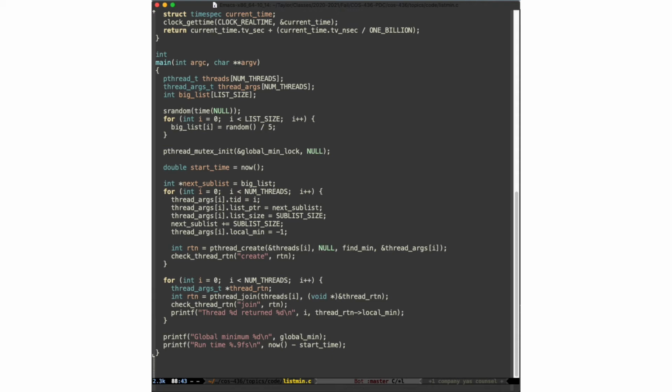This next parameter is for setting custom attributes on the thread. We're just going to take the defaults. The third argument is the start routine, right? This is the code just up above here that we're going to focus on next that actually finds the minimum value in the portion of the big list array that's specified by the details that we just set up right here. And we pass that information here in the fourth argument to pthread_create.